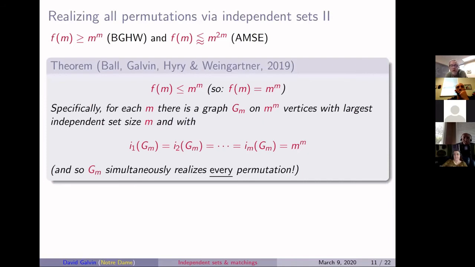So I'm going to show you that for every m, there is a graph on m to the power m vertices with independence number m, and all terms in the independent set sequence have size m to the power m. So there's m to the power of m vertices, there's m to the power of m non-edges, there's m to the power of m independent sets of size 3, and so on. Or in the complement, there's m to the power m cliques of every size k, as k goes from 1 up to m.